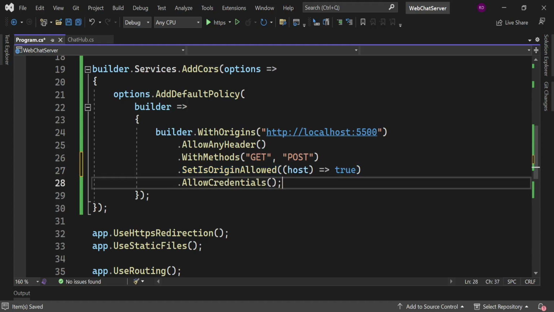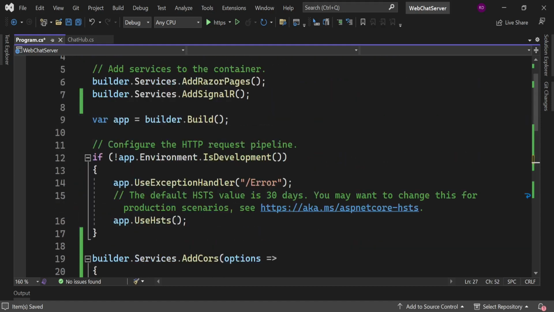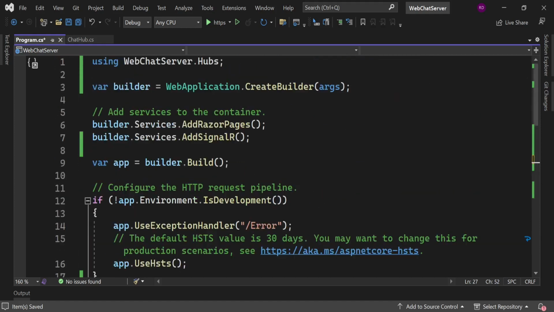So if you also get the errors in the future, you have to add this line, but I think you should add it right now so that we can avoid the errors in the future. Okay, so now we have configured our CORS, we have configured our SignalR, everything is fine. So let's see what we did here.